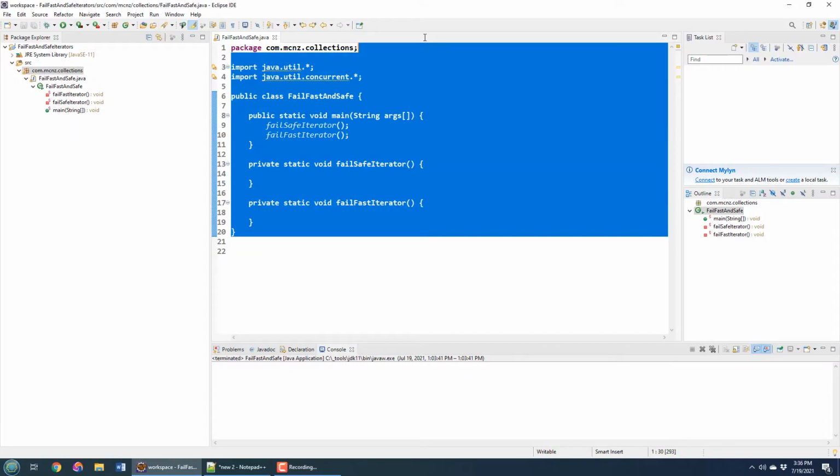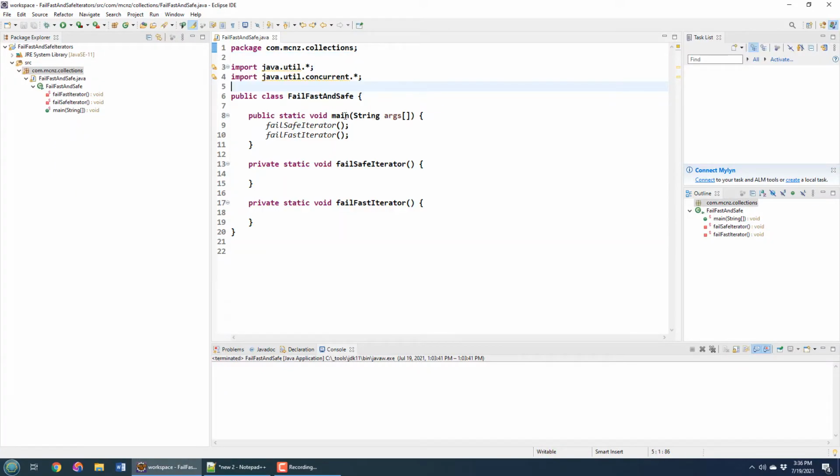Starting off, I've got the structure of a Java class. I've got the main method, and I've also got the fail-safe iterator method, and the fail-fast iterator method, which I will use to compare and contrast the two types of iterators. I'm going to start off in the fail-fast iterator method and show you an example of failing fast, and specifically the exception that gets thrown when you try and edit a collection inside of an iteration over the loop.